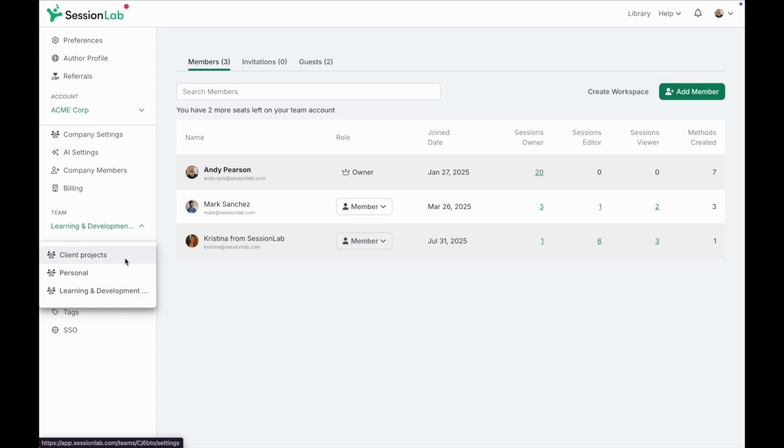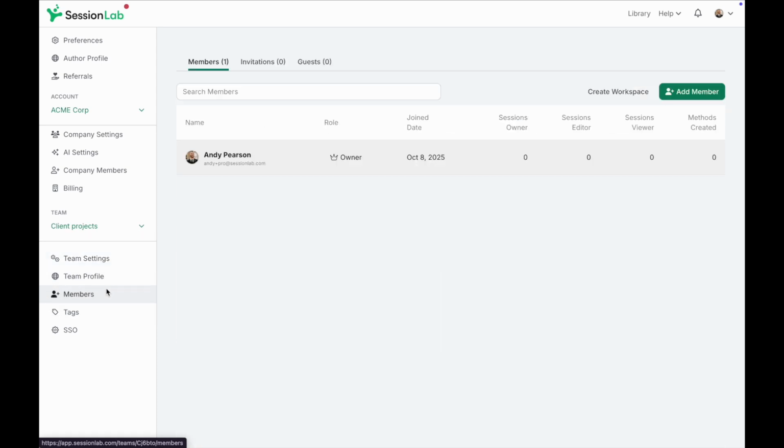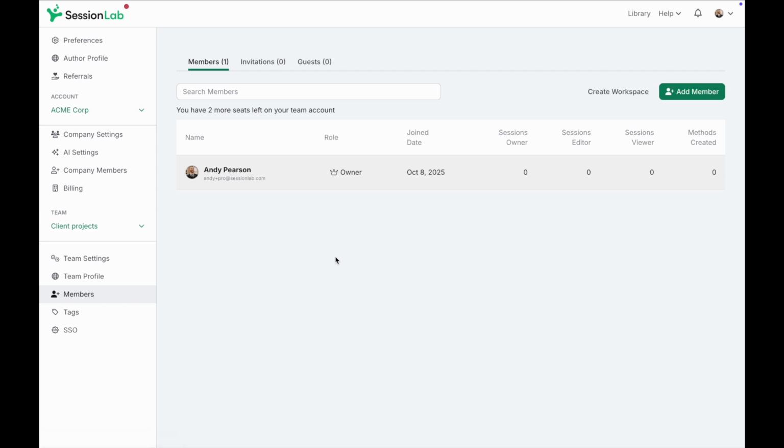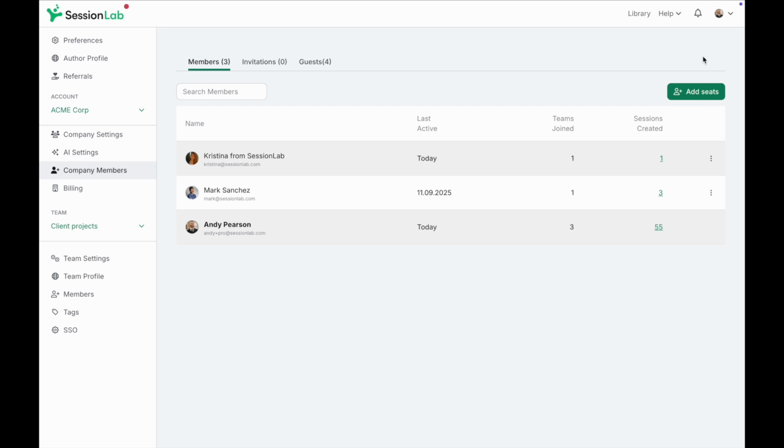Your business subscription includes multiple workspaces, so you can repeat this process for each one. If you need more seats, go to the account section, then click on company members and select add seats. You'll be able to do this directly here if you pay by card, but if you pay by invoice, just contact the SessionLab team and we can help you adjust your seat count.